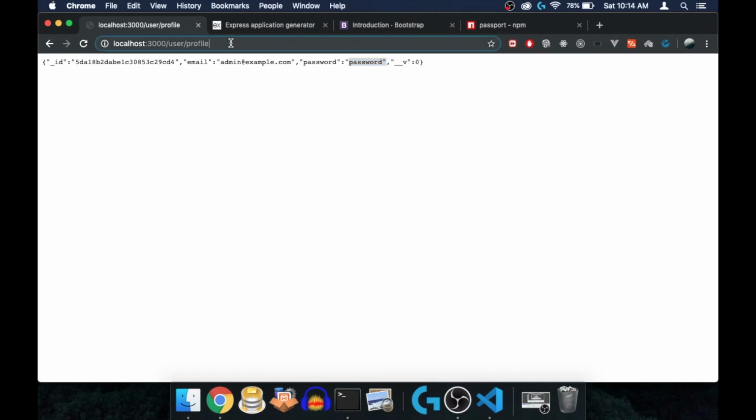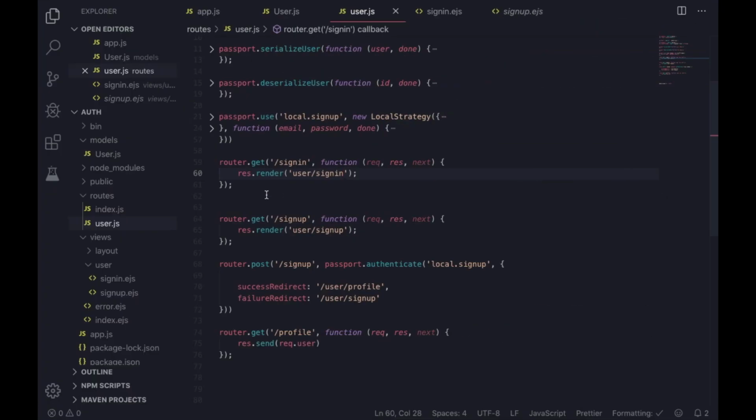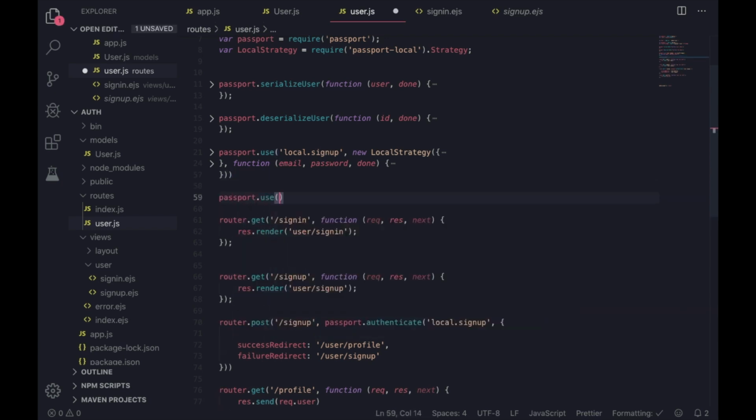And now we should be able to see our sign in form. There we go. Now the next step is to create our strategy. So this will be very familiar to what we did here in sign up. So passport.use local sign in this time, and then new LocalStrategy.